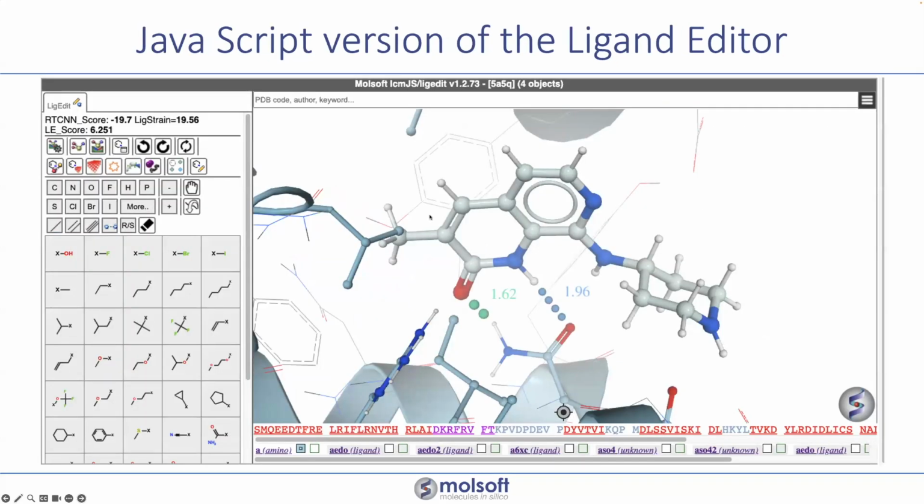Just wanted to point out that you can also do what we're showing today on a web page using the JavaScript version of ICM. But we'll be showing it inside ICM, the main desktop modeling software.